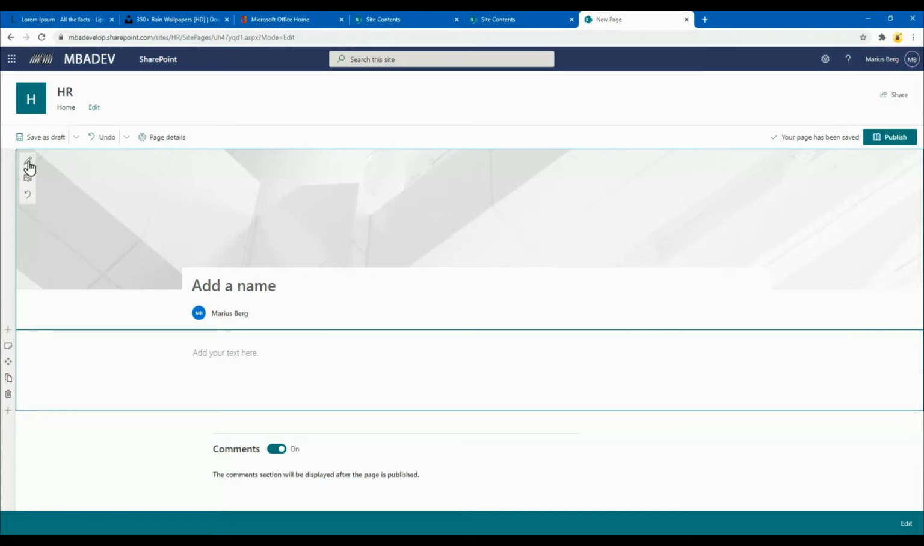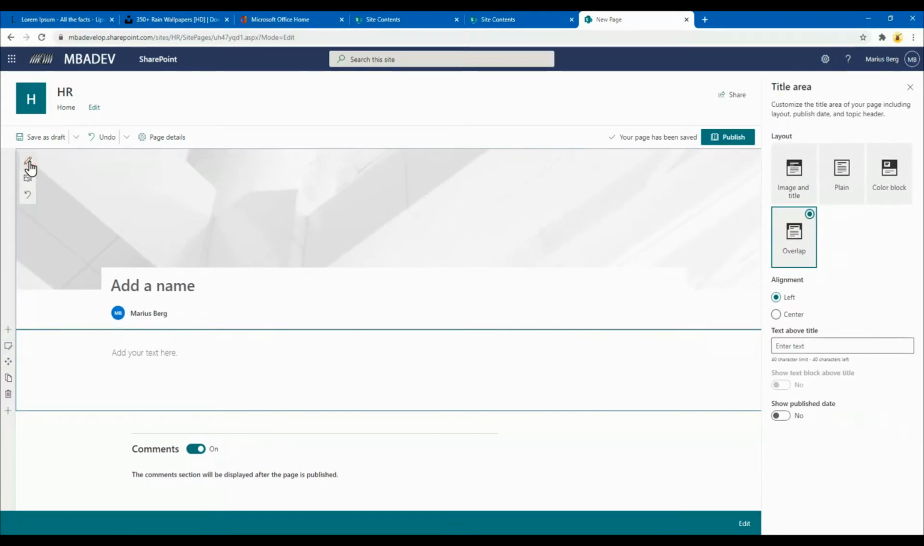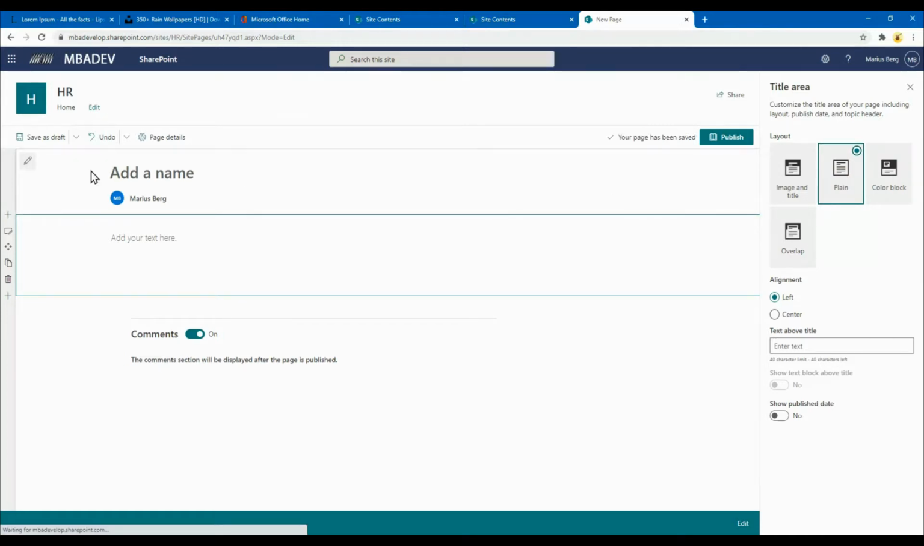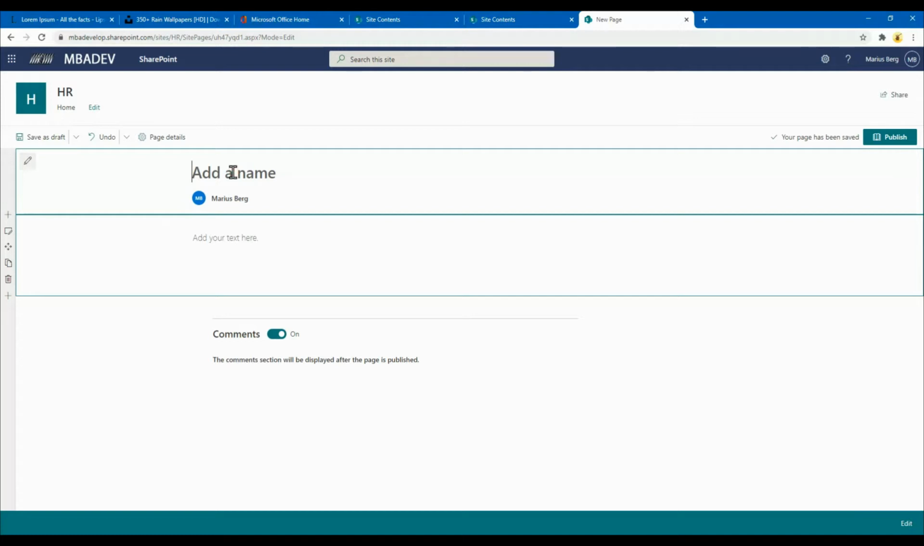Whenever you need to edit something like a web part or a column or a section, you'll see that there's a little pencil. So clicking on the pencil here in the header brings up this title area pane over on the right, and I can select different layouts for my header. I didn't actually want a banner at all, so I'm just going to click on plain. That removes the banner image altogether, and I can just stick with a title and an author card.